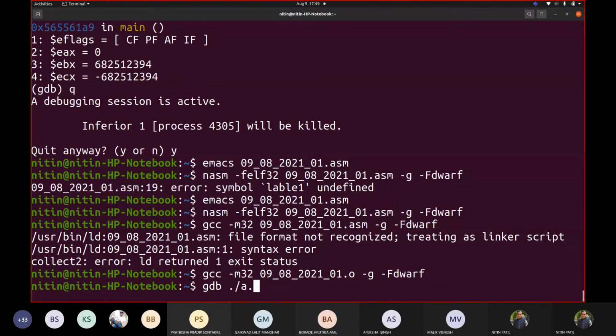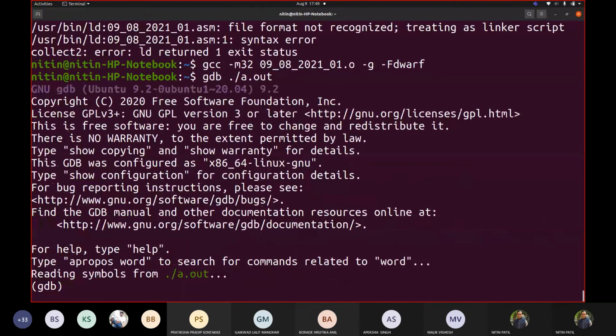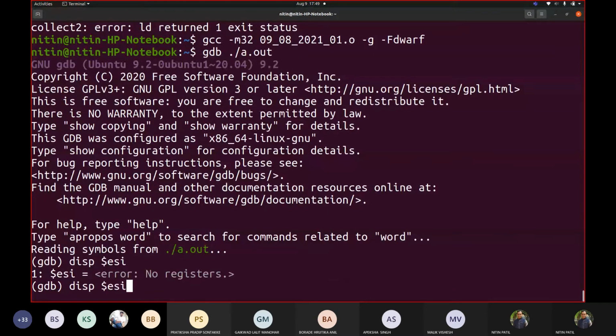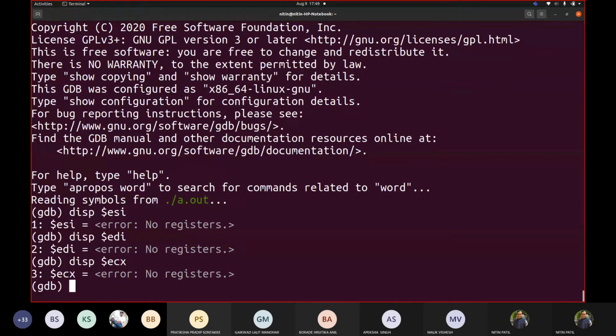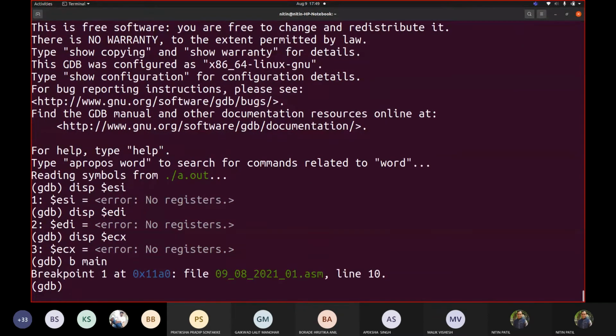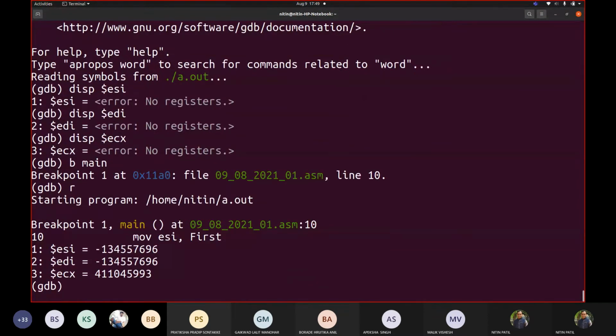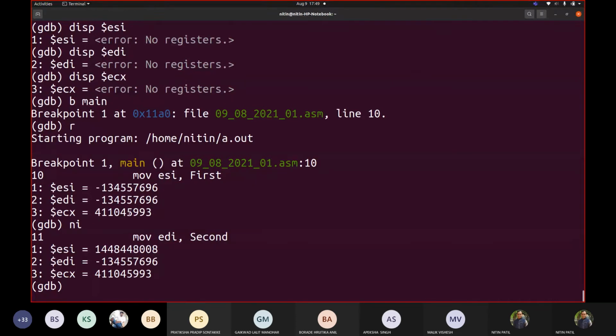So let us do that. Now let us say display ESI, display EDI, display ECX. Okay, and let us say breakpoint main. Now try to concentrate on values. To move ESI comma first, so we are taking address of first into ESI.